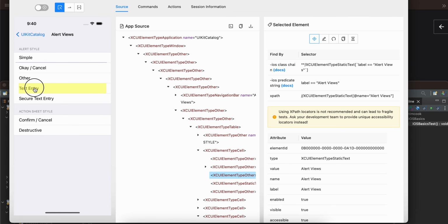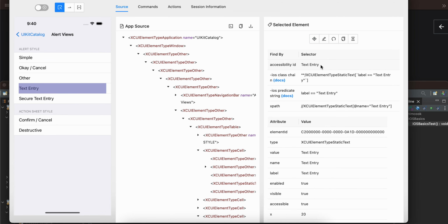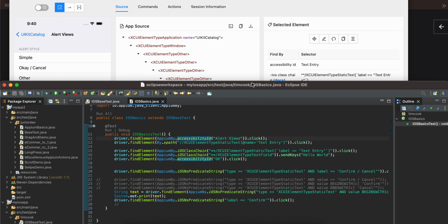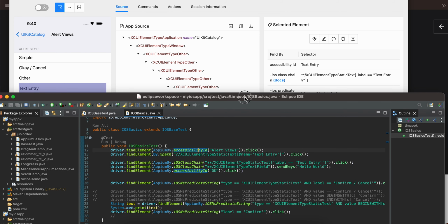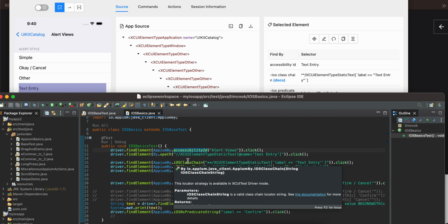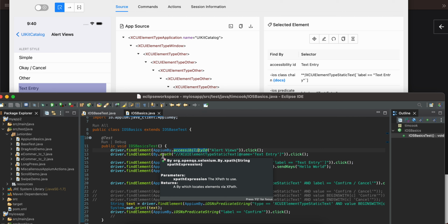Now I want to click on text entry. Text entry also has an accessibility ID as well as an iOS class chain as well as an iOS predicate string. So we'll look into how to do it. There are two ways: you can either use XPath or you can use iOS class chain. It is always recommended to use iOS class chain in iOS because XPath is a little slow.